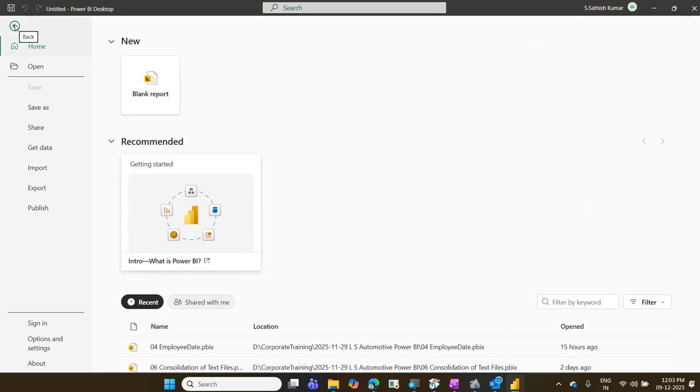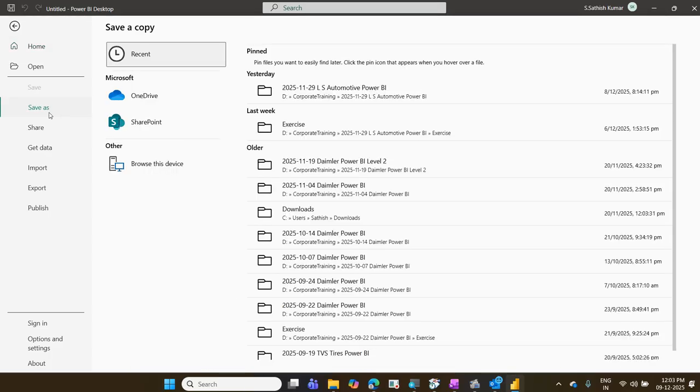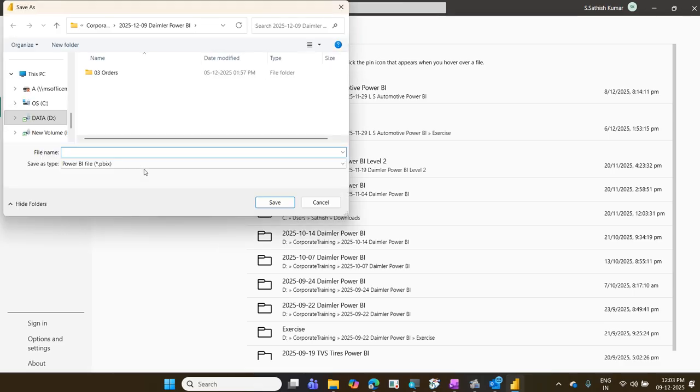File, save as, browse, device, and give a name for this file. 01 transaction data. You can give any name as per your wish. I am giving the same name as the Excel file. Like Excel will be saved as XLSX, this will be saved as PBIX.